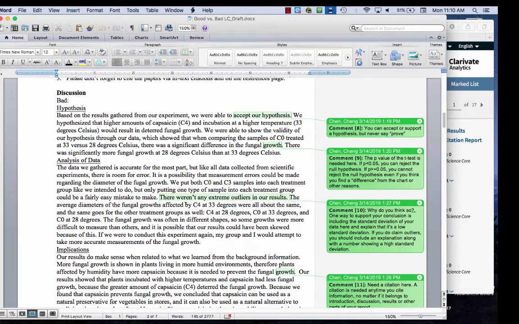Also looking at the discussion, since the discussion is often a difficult section, we're showing you an example of a bad discussion and an example of a good discussion. Okay. So here we want you to say whether the hypothesis was supported or not, supported or rejected. You don't want to say it was accepted or proven. We never say those words in science.